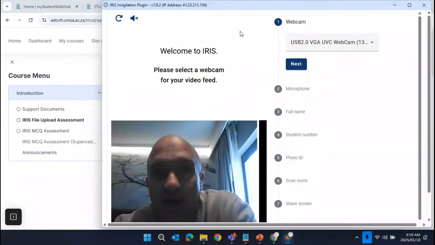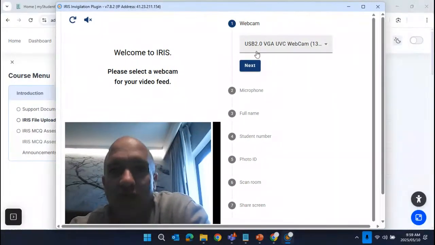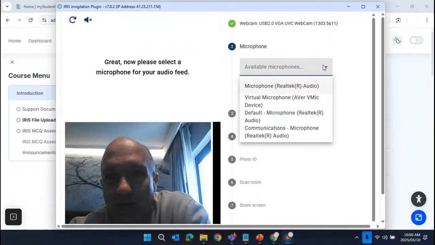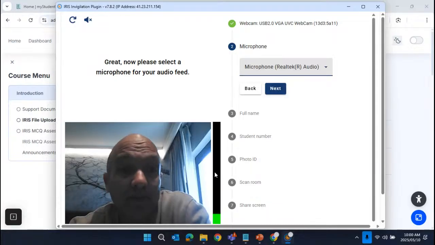Now with Iris, it's going to do its own setup quickly. So the first thing it's going to ask is which webcam are you using? Okay, it's already picked it up because there I am. Great, then I can say next. Then it's going to try pick up which microphones I have. I've got too many apparently. I'm just going to use the top one. Realtek should be this one. Good, there it picks it up. There it is. It's really confirming you've got the one that's working.